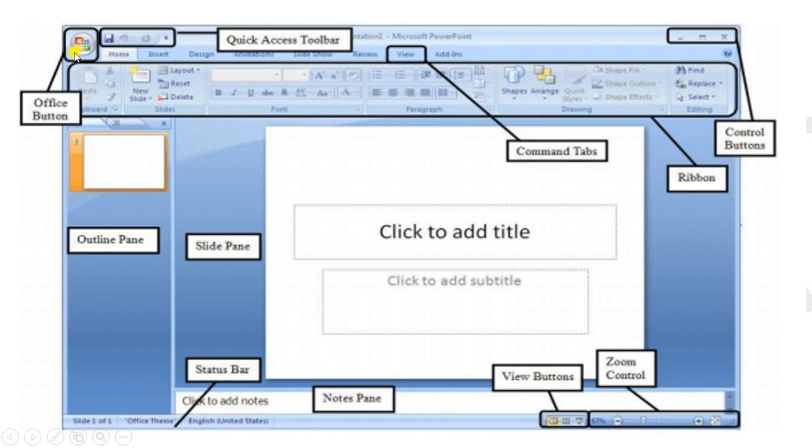This is our office button. This is our outline pane. Whatever slides you have added to your project, you can see in the outline pane. This is our slide pane. This is our slide, and in this slide we have two parts: click to add title and click to add subtitle. Whenever we want to give a title to a presentation, we use click to add title. We can write anything about the topic in the title.